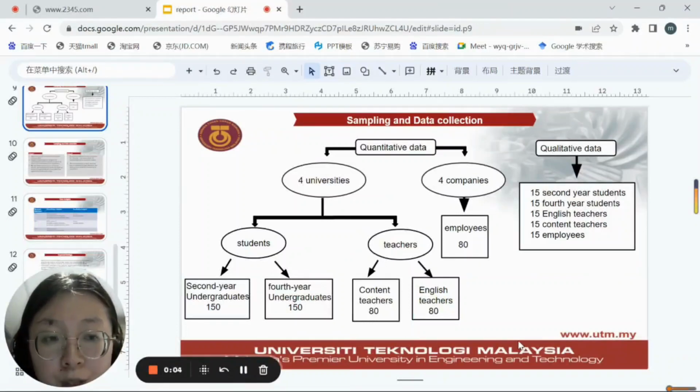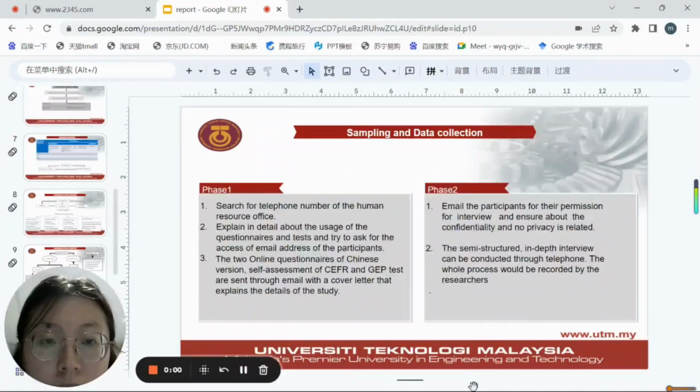The qualitative sampling is based on the quantitative sampling, with 15 second-year students, 15 fourth-year students, 15 English teachers, 15 content teachers, and 15 employees chosen for the interview. Here comes the data collection part. There are 2 phases for data collection. Phase 1, the quantitative data collection.